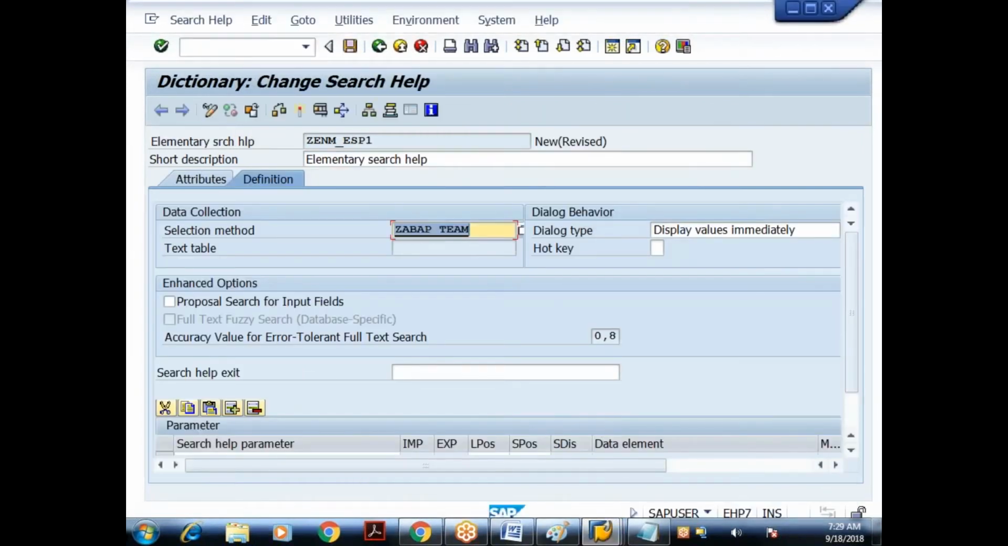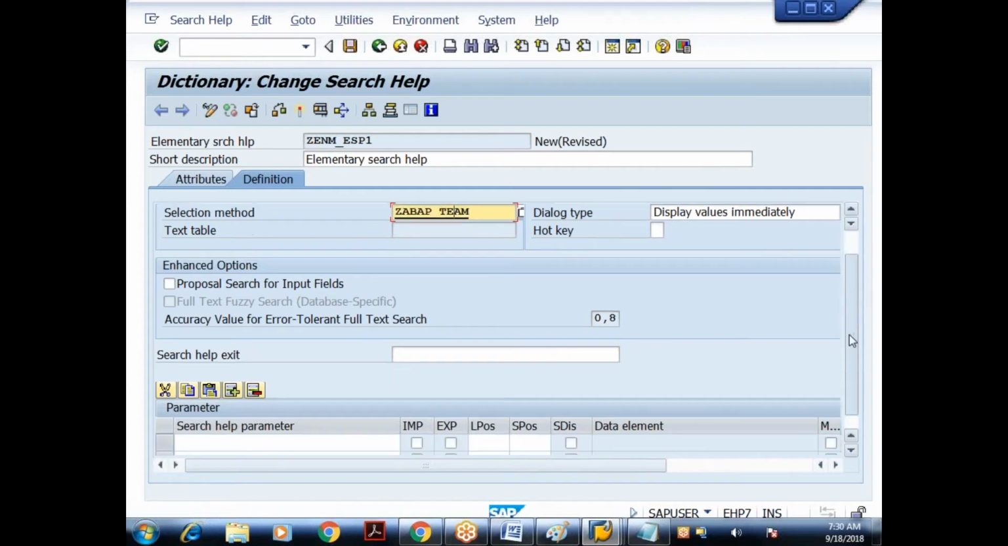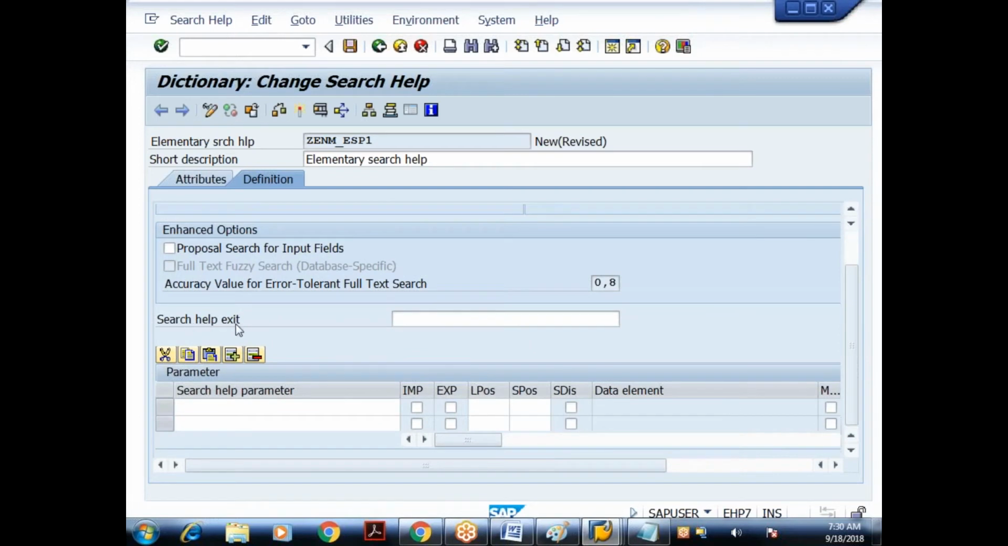So I'm giving what here? Database table name. So the data will come only from that particular table. Done. Selection method means from where you want to get the F4 values. That is the meaning. There are many things here not required. I'll just give the selection method, then scroll down. This search help exit will come in enhancements when we go to cross applications. This is a part of cross applications.